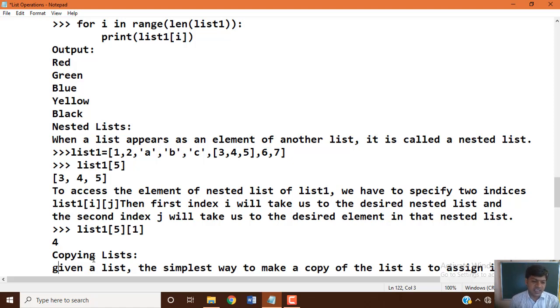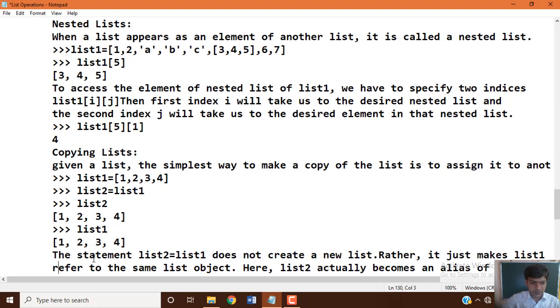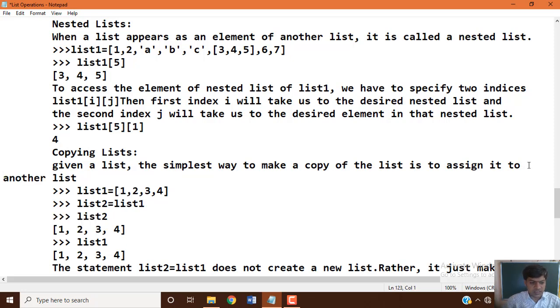Otherwise, if it is a general list, you can use only one subscript index number, and you will be able to access all the data items within that list variable. Now, copying a list. Given a list, the simplest way to make a copy of the list is to assign it to another list. That is what we call copying.